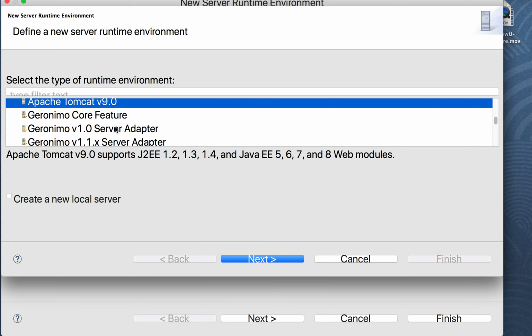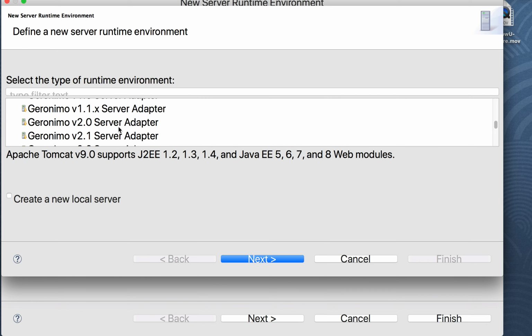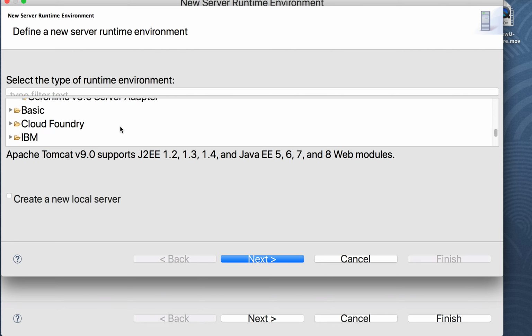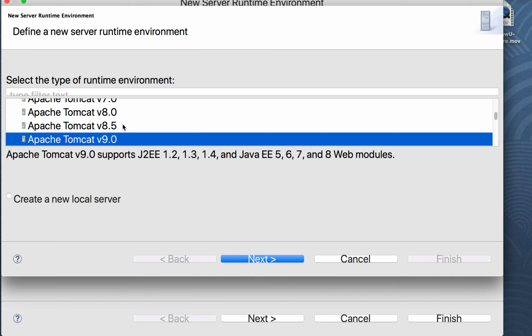I don't know what these other ones are. Geronimo server. We're using Apache. Looks like it supports cloud services now too, which is good. We're using Apache, so it should be at the top of the list. Scroll down to the version that you downloaded. If you did 9, you did 9.